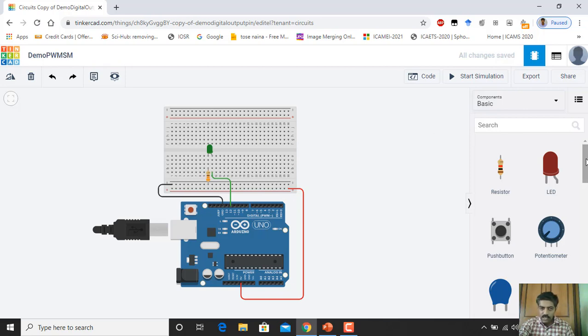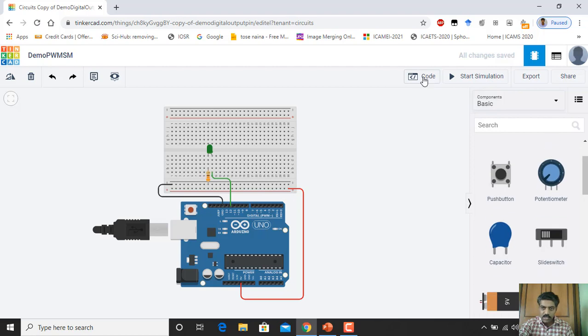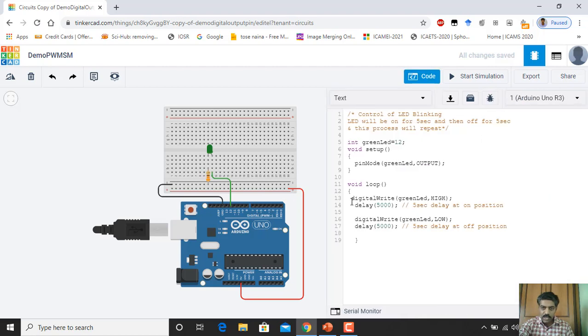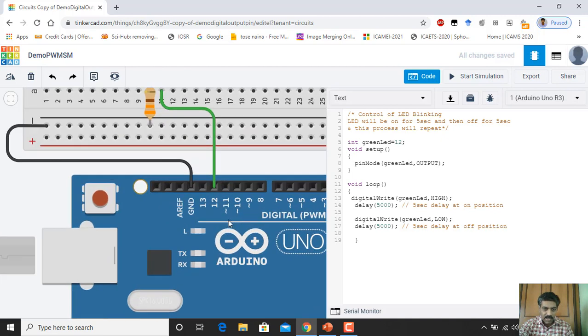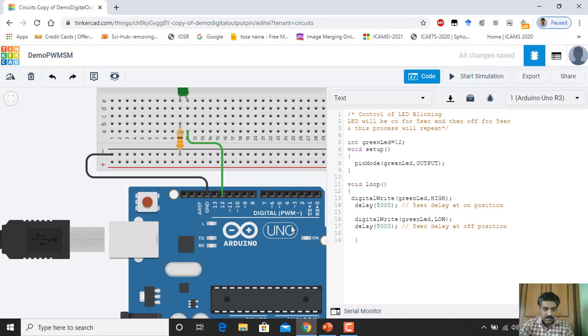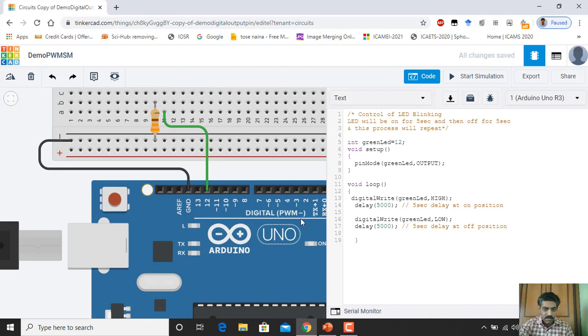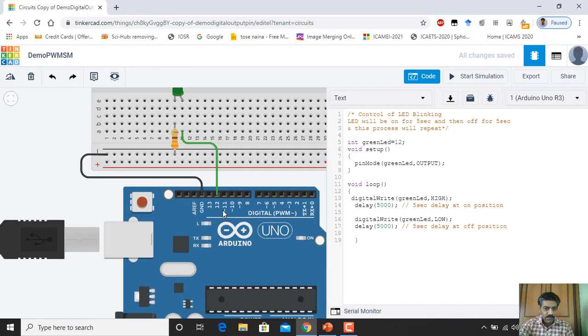Now here you can see this is our previous project. Go to the coding portion and you see this was our previous problem. Now what we want to do, we want to use a PWM pin. Already you know that certain pins having this particular symbol are called the PWM pins. Here you can see the PWM symbol is like this. So 12 is not a PWM pin.